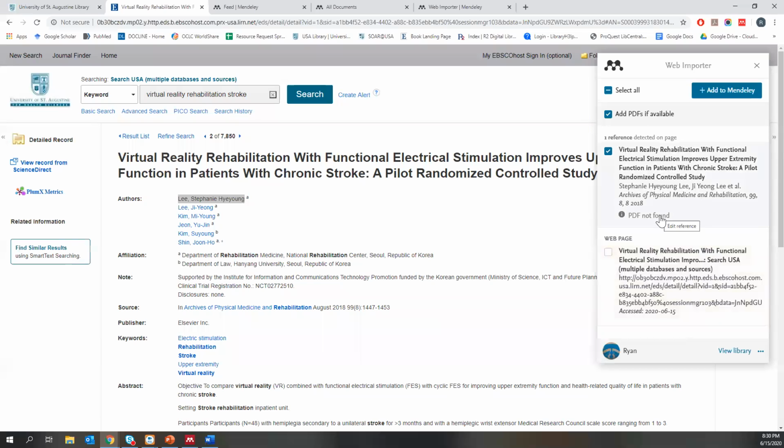Usually if the PDF is not an open access PDF, it will not locate the PDF. But if it's open access somewhere on the web, or if it's been uploaded to Mendeley's library, it'll find it for you and then attach it.